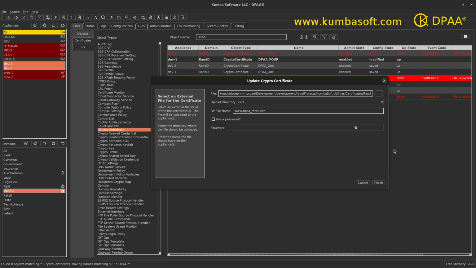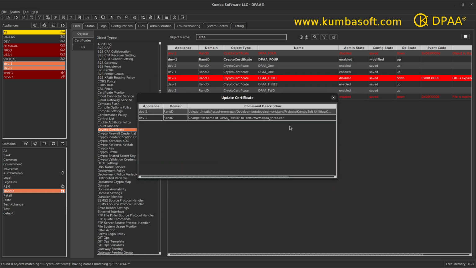And when we do this, this is a little bit more powerful, because when we update a certificate in this window, we have the ability to update a certificate using a password or not, or what have you. It's got the DP file name, the upload directory, so it's slightly different than the other screen. Gives you a little bit more power. And then I can select finish. And then it puts everything together for me.